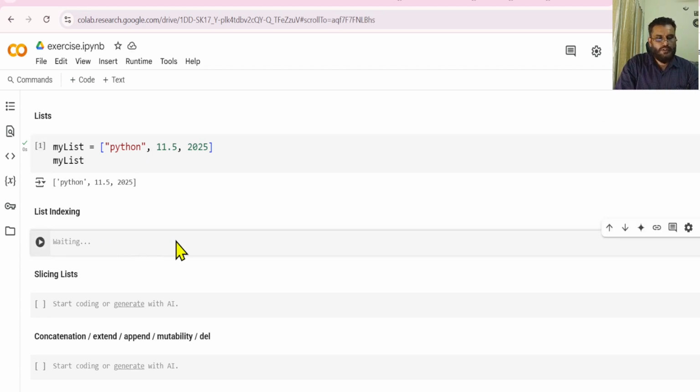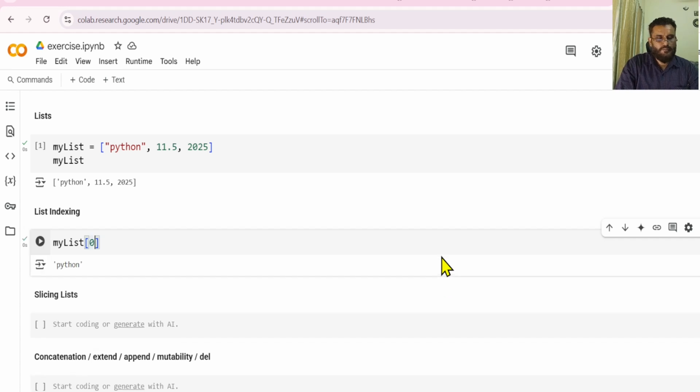Now if I want to access the contents of the list, for example, if I make use of positive indexing, I can print the contents at index 0. That will be Python. Likewise, if I write index 1, then I will see 11.5. If I write -1, then I will see 2025, and if I write -2, then I will see 11.5.